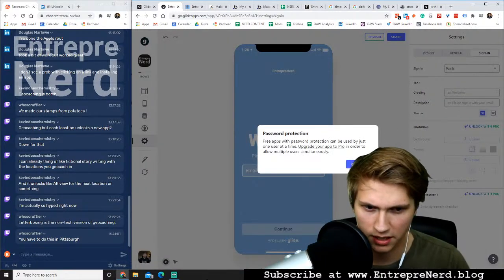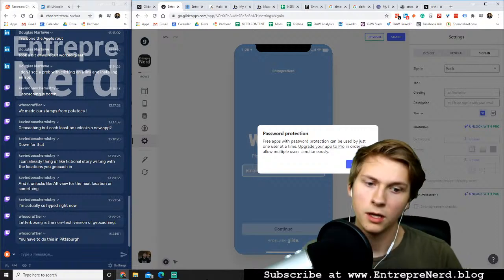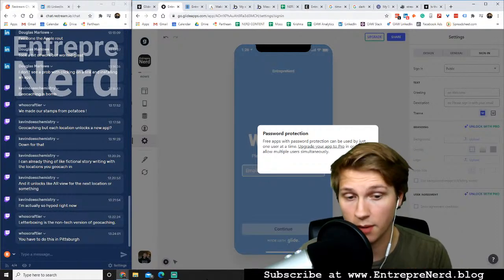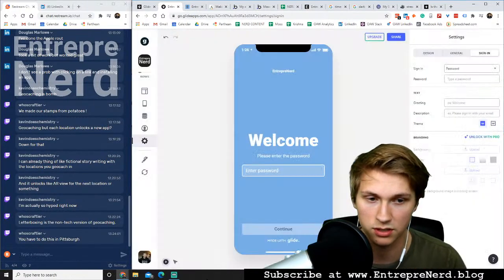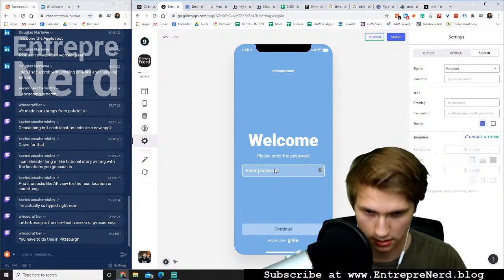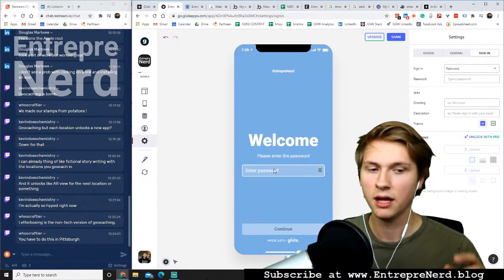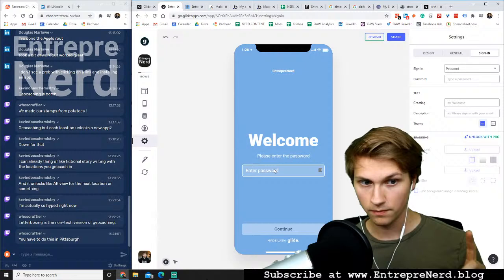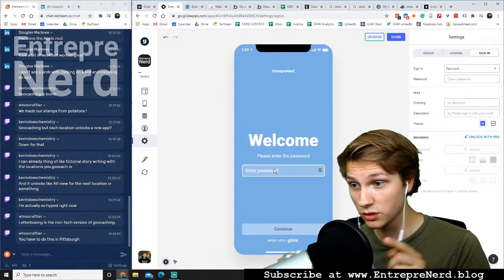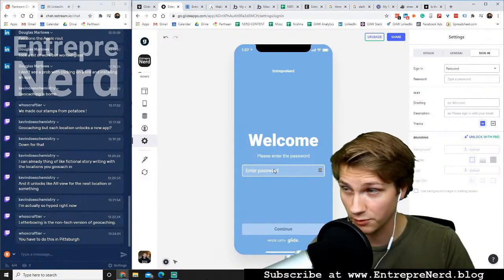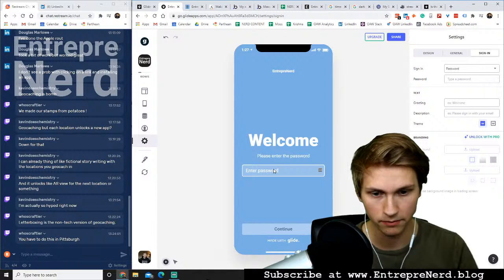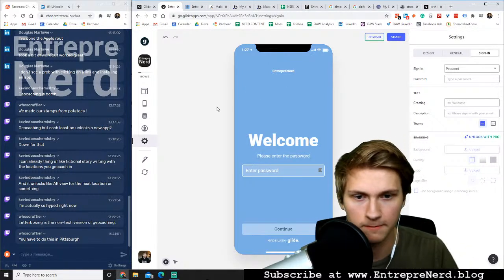Free apps with password protection can be used by just one user at a time. Interesting. So upgrade the app to Pro in order to allow multiple users to do it simultaneously. So, okay, I can enter a password. That's just on the sign-in screen, though. Very interesting. Okay, so we might need to use multiple apps if we're doing this in Glide, right? Which we might, just because why not?